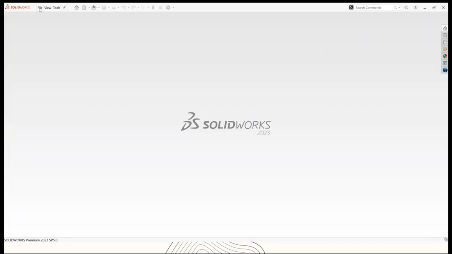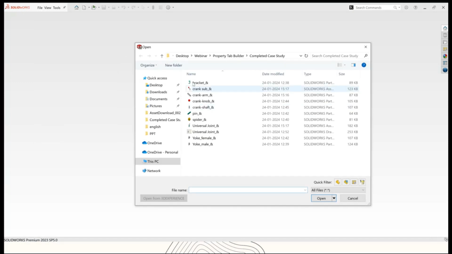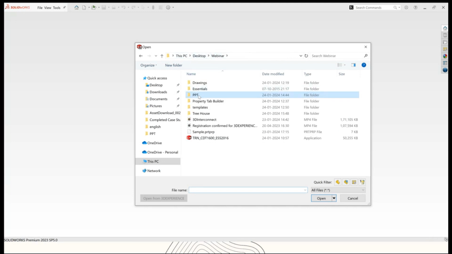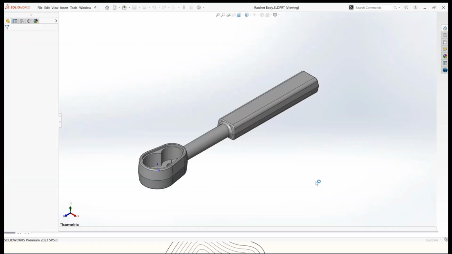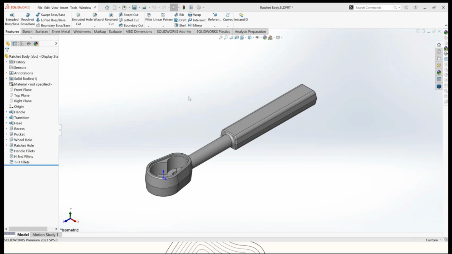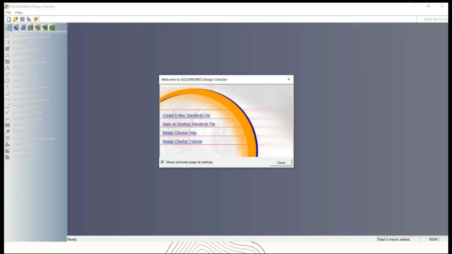Now I'll open a document which I have to check, a simple ratchet body. Before checking this, let me show you my standardized template. To open that, I'll go to Tools, Design Checker. Here there is an option called Build Checks. If I click this, a dialog box opens.